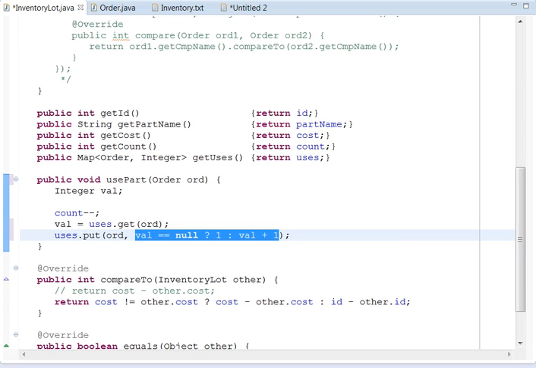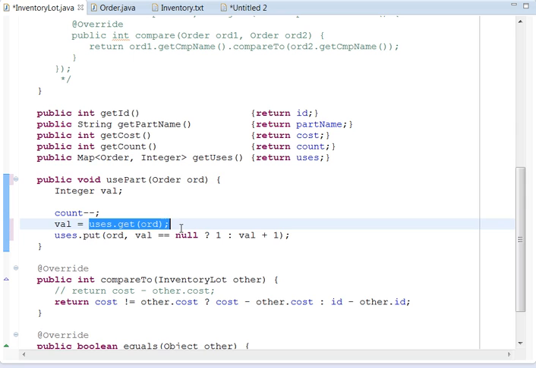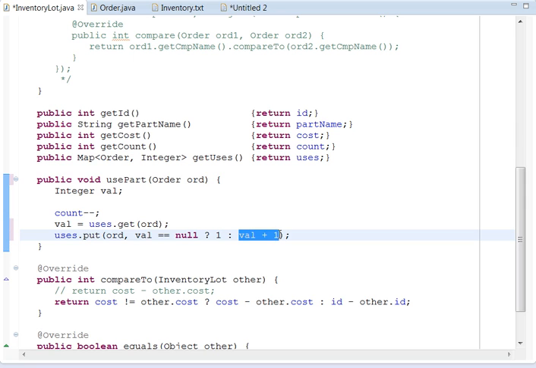And after a bit of thought there, well, if there is no entry yet in uses for the key ord, for that order, then val will be null, since get returns null for the value of a missing key. And we should insert a 1 for the first use of a part by that order. Otherwise, we should increase the non-null val by 1 and insert that, replacing the old value.